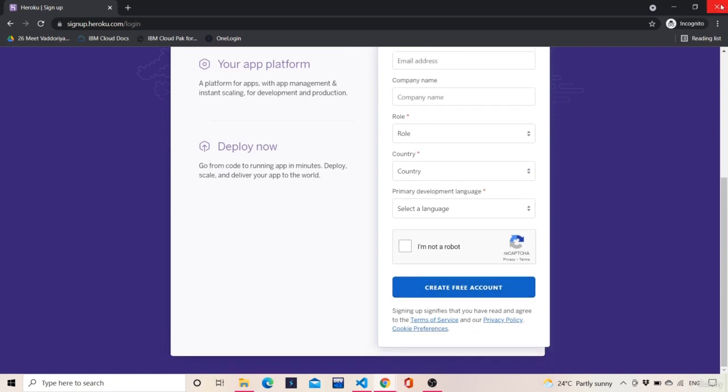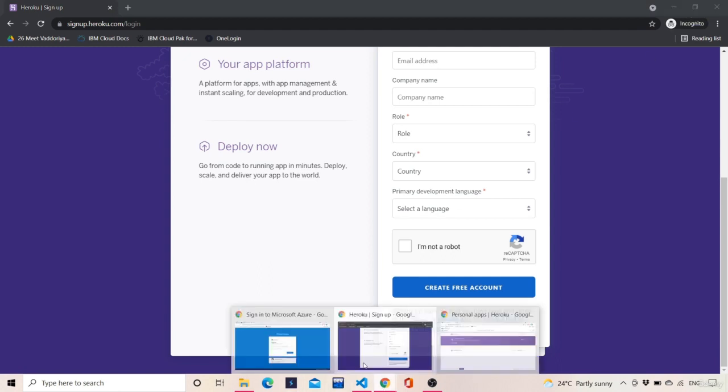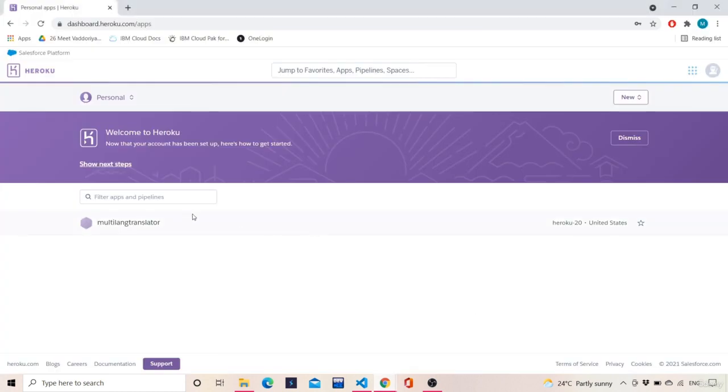So once your account is created, you must log in. After logging in, the UI would look something like this over here. You can create an app over here by using this create new app. I've already created a multi-lang translator app, which is the same thing. Make sure that you use unique names, because the Heroku service doesn't allow you to take up a name which is already taken. So that is a little bit of a problem in the Heroku service.